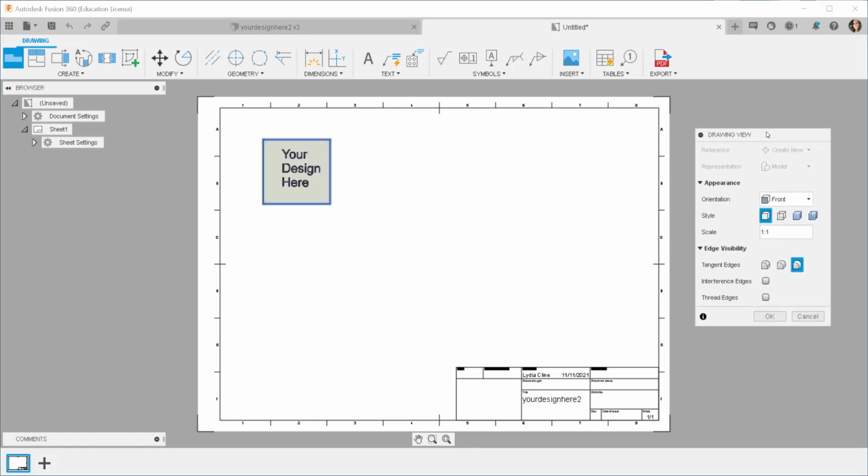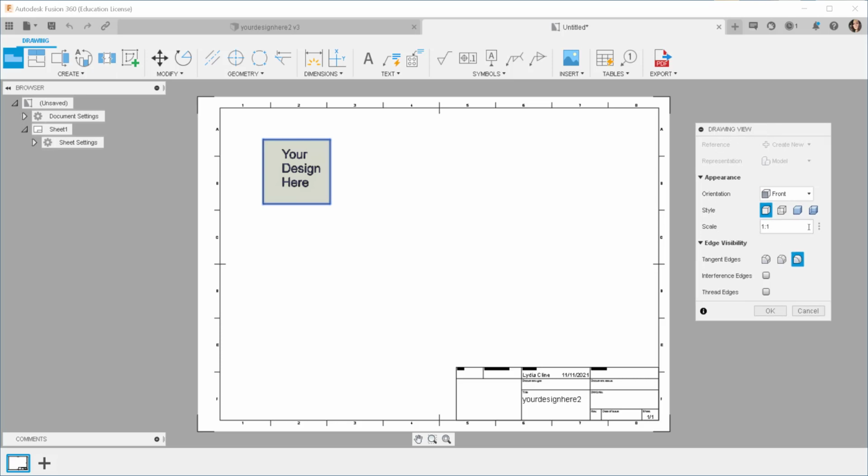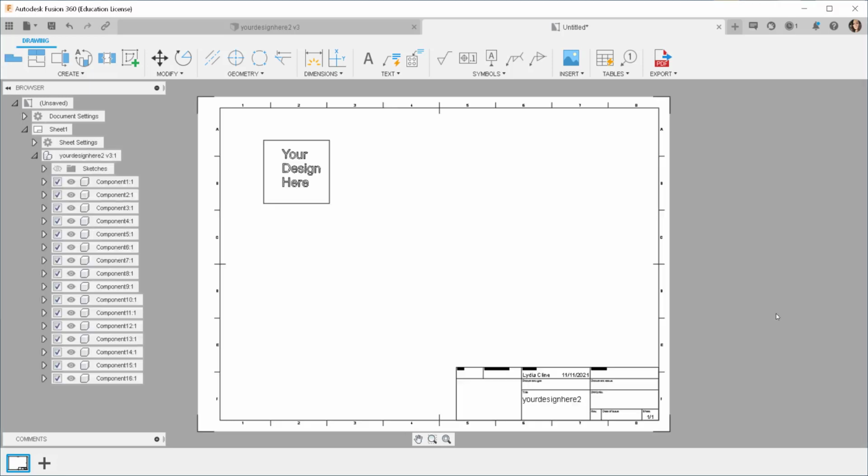Here's another dialog box. I can choose the scale to work at. See all the choices here? I can choose the style I want it to look like. I can choose the orientation of this view. And again, I'm just going to take the defaults and click OK.